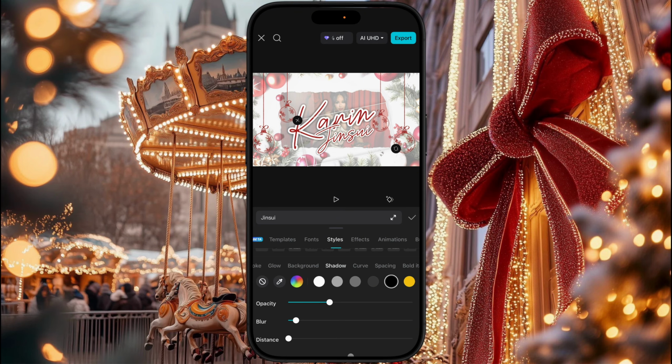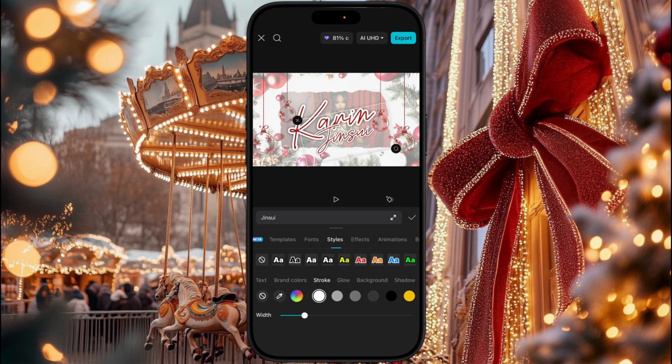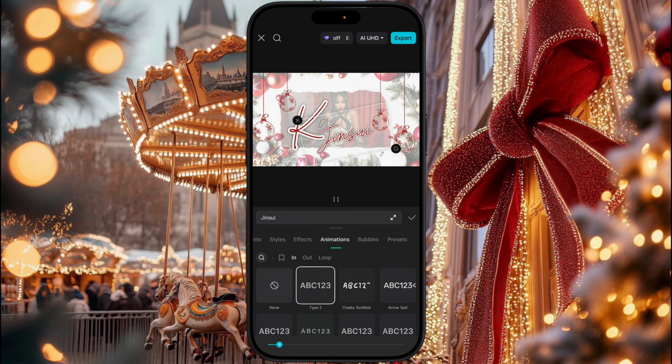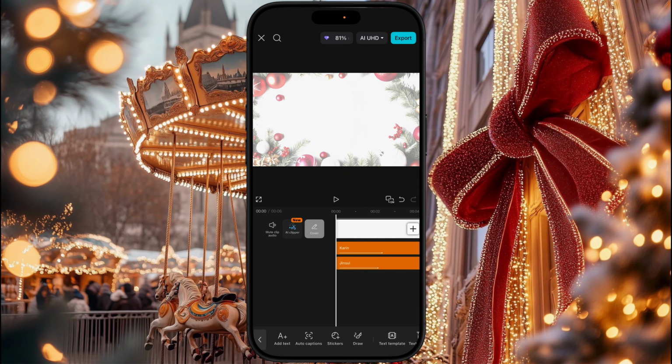And then we're going to go onto stroke, and then you're going to reduce this down to 11. And then you're going to click on animations and you're going to keep it at type 2 as well. But this time you're going to take it down to 2.2 seconds. And this is how they both should look together.